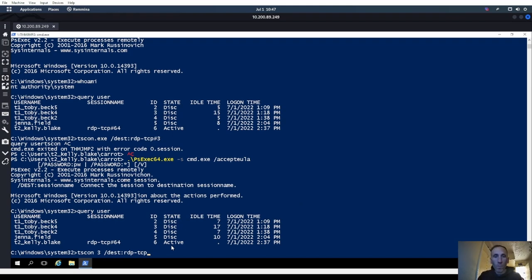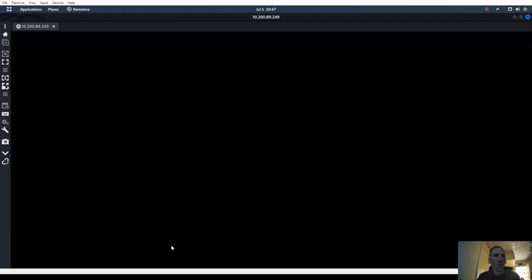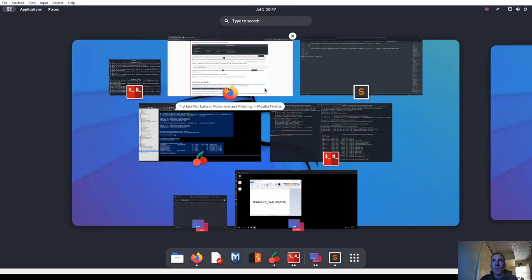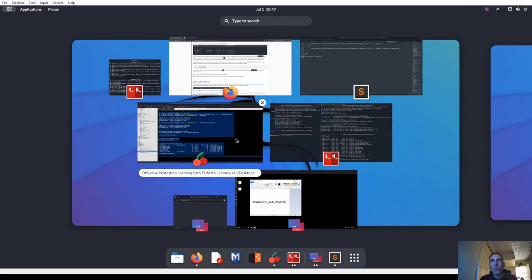Number 64. Oh, let's go! This is actually what we got last time when we got into someone else's stuff, which was pretty funny. So, whoopsie daisy, sorry. THM, nice wallpaper. I was going to pretend like that wasn't there before. Sorry.